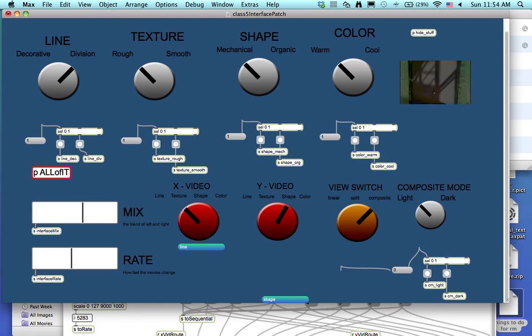This rate will make the videos change quicker when you have that cranked up to the right. Let's go back to the split mode so you can see the frequency of how quickly they change increases when you bring that rate to the right. When you have this in linear mode, it's just going to be one video at a time, and it's going to be whatever's the X video. Okay, so let's slow that down a little bit.